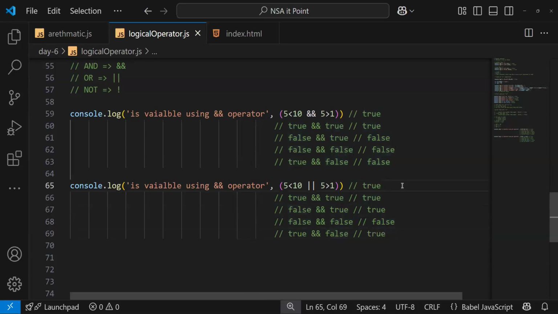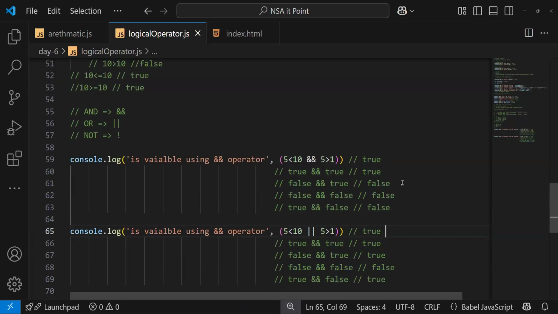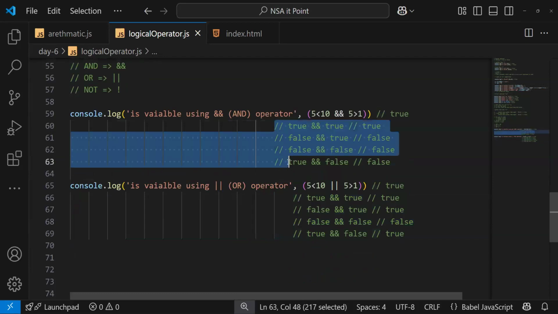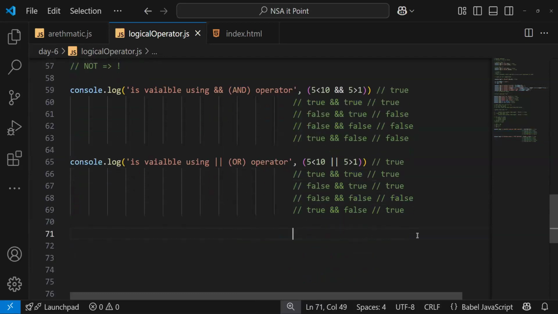Is the or operator clear for everyone? Those who are from a computer or electrical background understand this properly because they already learned about the logical gates. Correct.